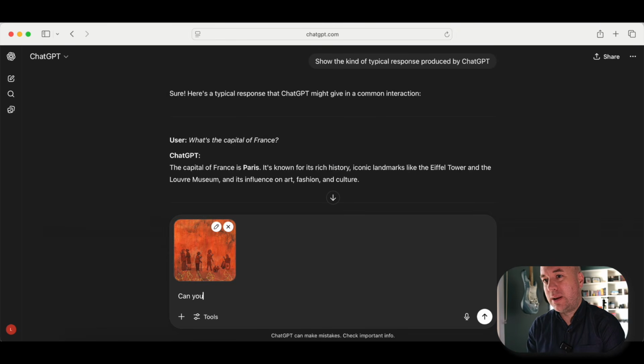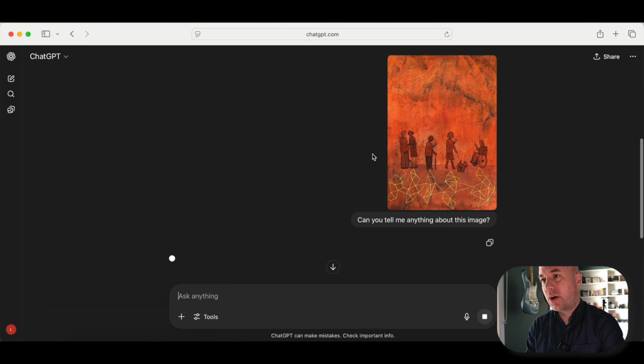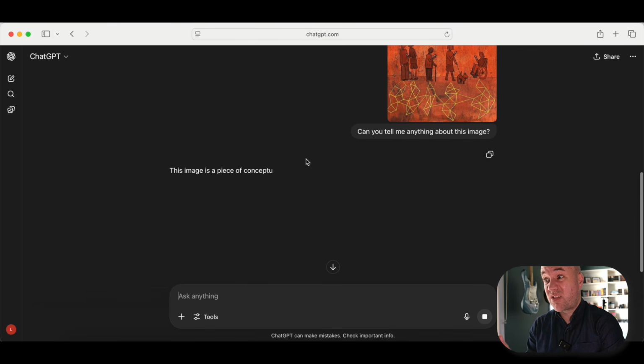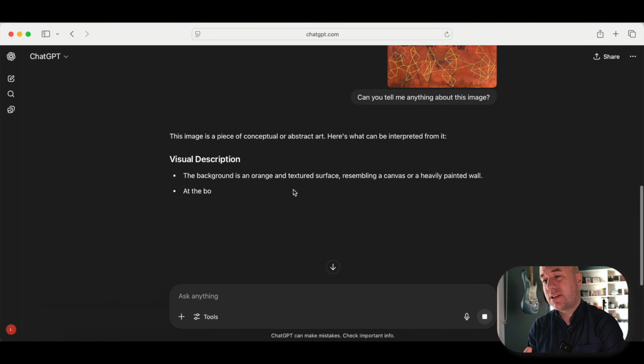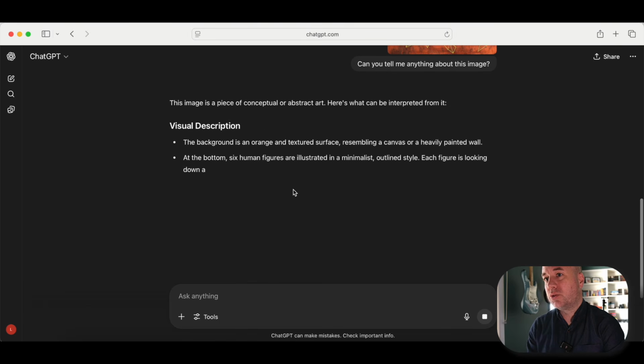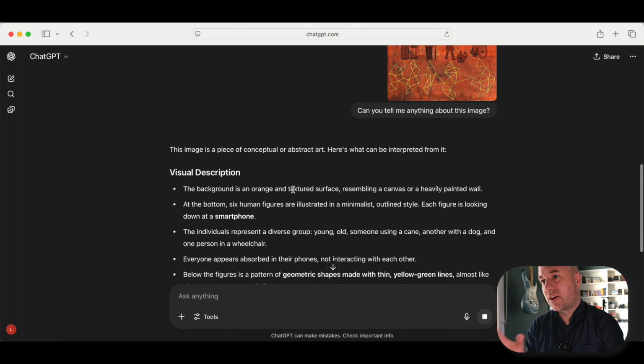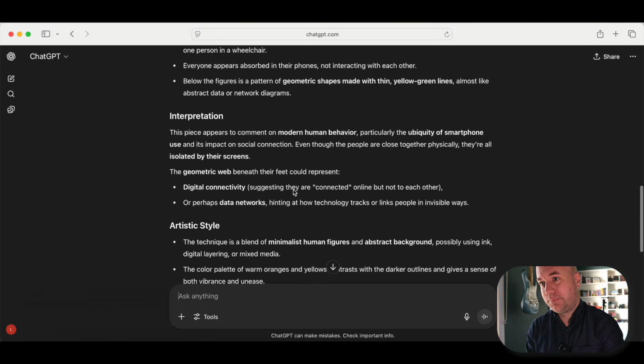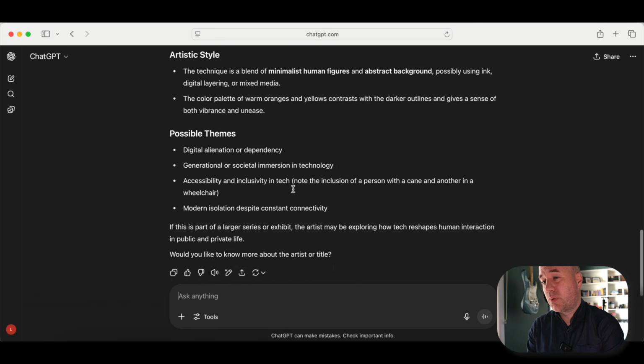Now I can drag and drop an image in, and I can use image recognition, something like, can you tell me anything about this image? And that will work on any images. It will work on photos of handwriting with a reasonable degree of accuracy as well. And you can see it does a pretty good job of articulating what that image looks like. So even in the free version, we can upload images.